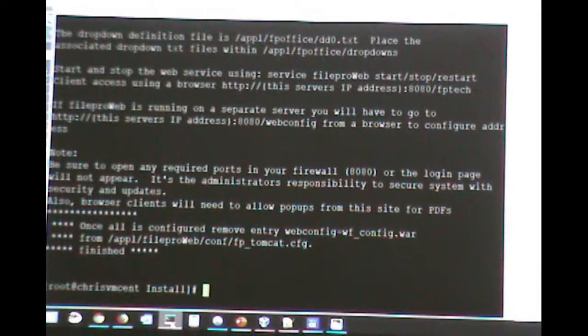Now, it's all done. So we now have 3 services running on here. The license manager for core filePro, the GI service, which will respond to regular GI clients or web, and the web interface, which will respond to HTML requests and communicate as a front end to the GI service.